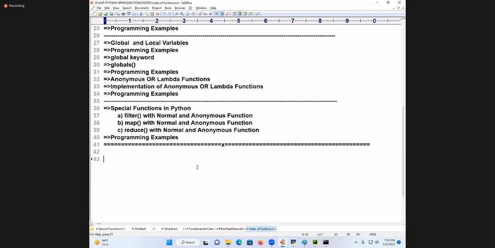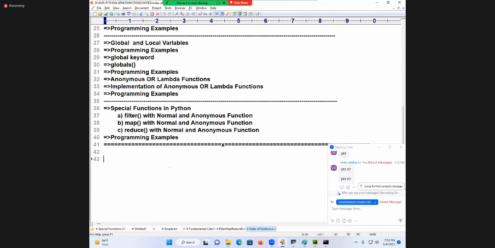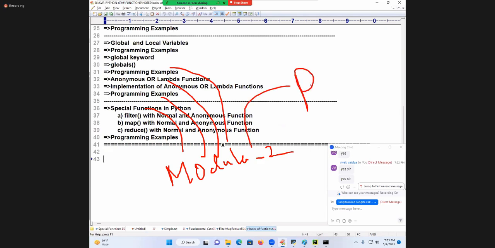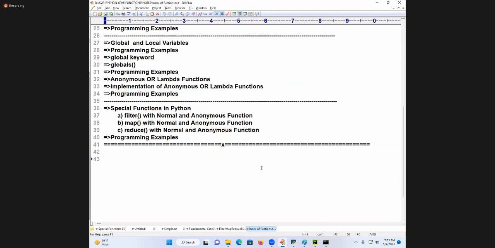Tomorrow, I'll start modules, which is very simple. Modules is only 2 days. Why? Everything is functions only. Modules extension is package, only 1 day. Why? Inside the package, what is there? Module. If you don't know functions, you cannot understand modules. That's why daily practicing is important.